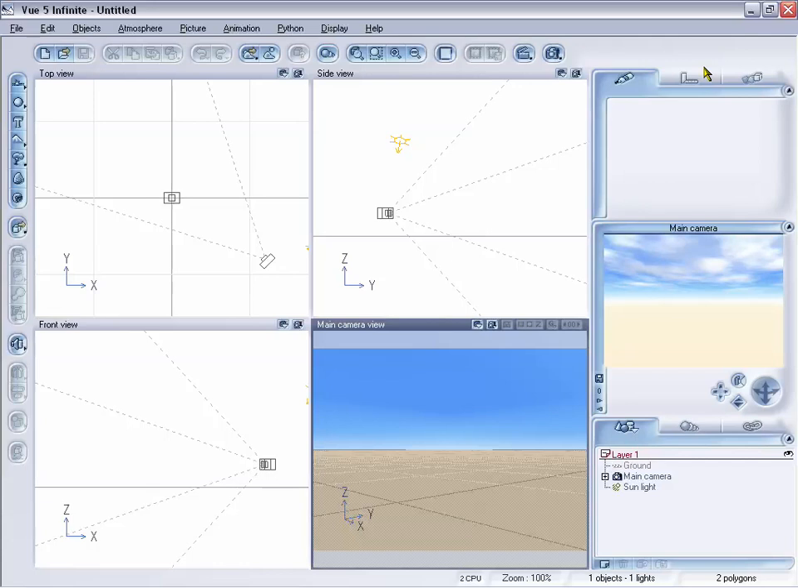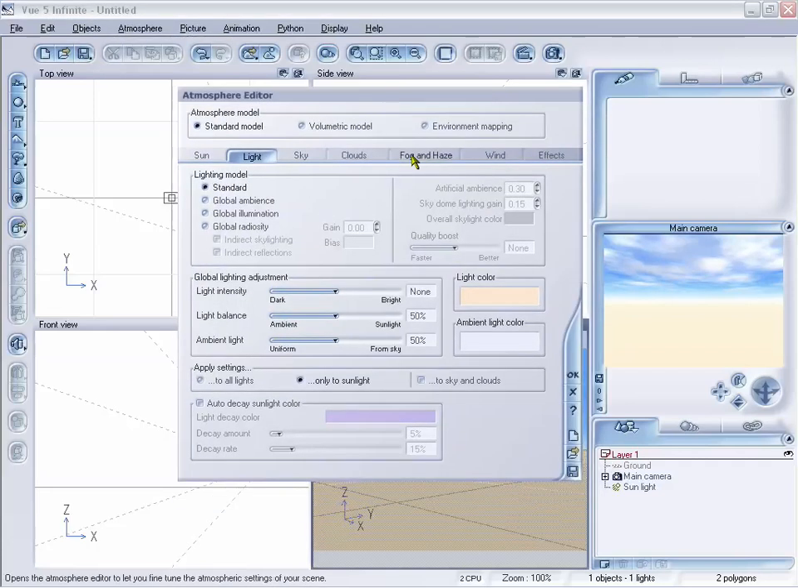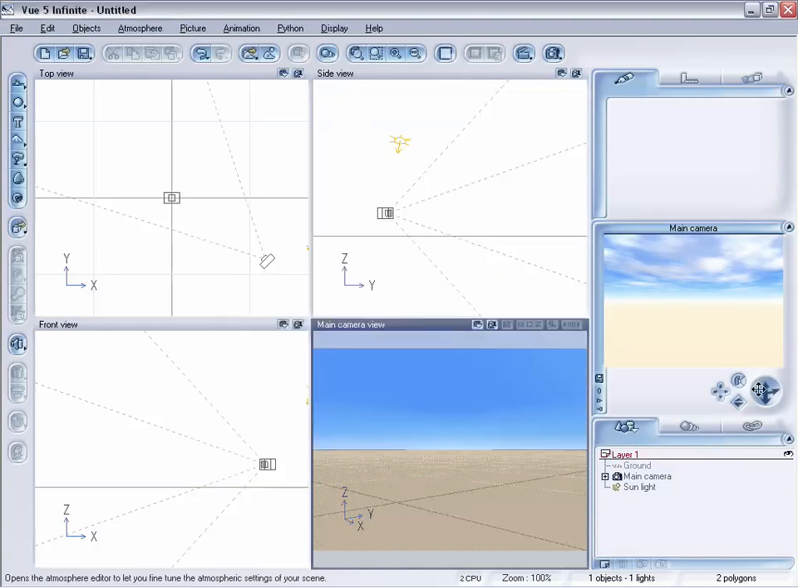Okay, we're going to take a look now at some of our more advanced rendering options and lighting options. The first thing I want to do is show you pretty much everything that's available in the atmosphere editor, and that is our light tab, where we have standard, global ambience, global illumination, and global radiosity. I'm going to close this out right now, and I'm going to create just a small scene just to kind of demonstrate these different options that we have.